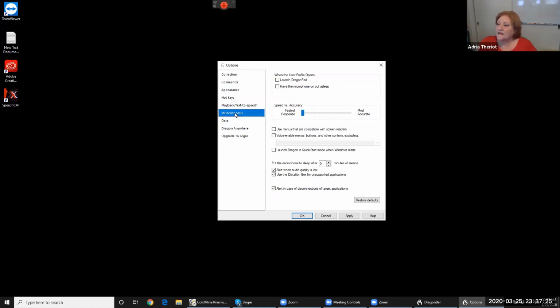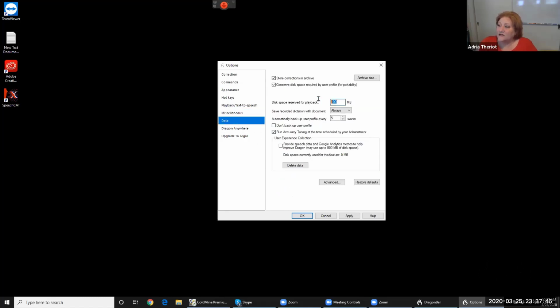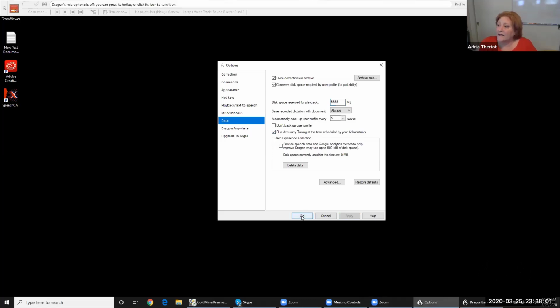And then I go to Miscellaneous. I leave it on the second tick mark myself. I want it to alert me when the audio quality is low. I want to use the dictation box for unsupported applications, and I want to alert in case of disconnection of target applications. I go to data and I change this to 5555, whichever you prefer. 5555 ought to do you fine. I do select Run Accuracy Tuning. I click on Apply and OK.